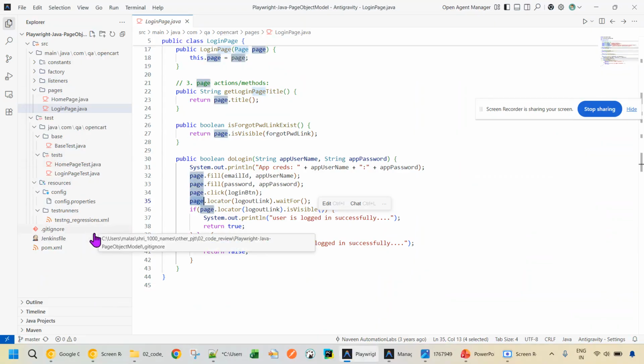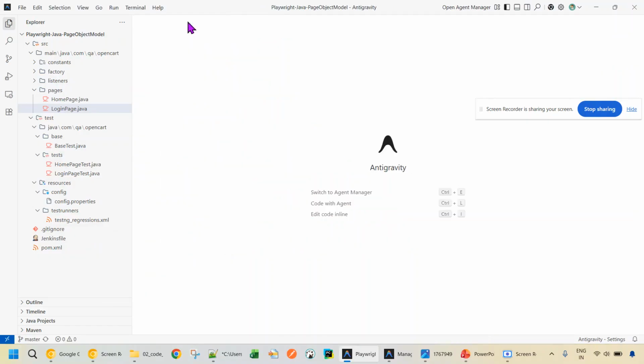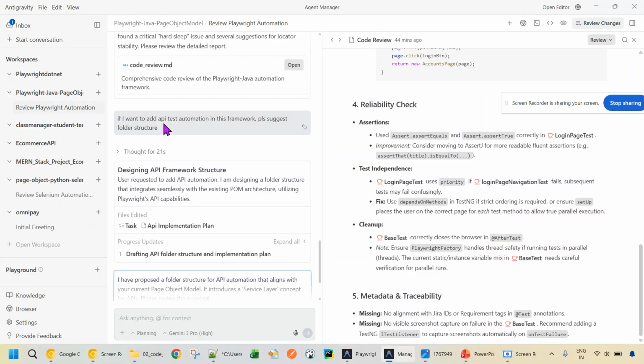Normally we need a framework which will support API and UI at the same time, so that if the UI is not ready, we can raise an API request and get the data inserted, and then from the UI go to the particular page, and vice versa. That is the ask in many professional projects: API and UI should be in the same repository or framework. So I'm saying, please suggest a folder structure.